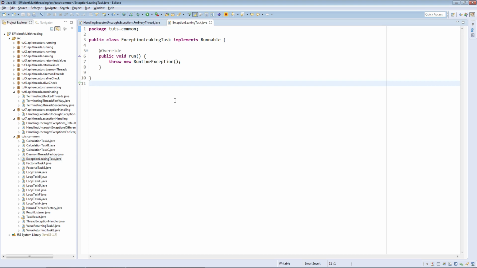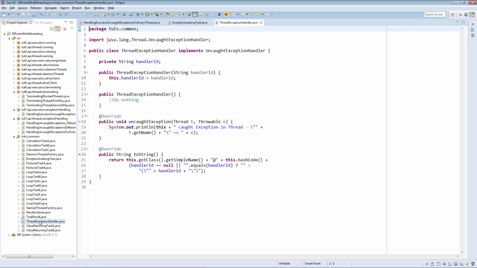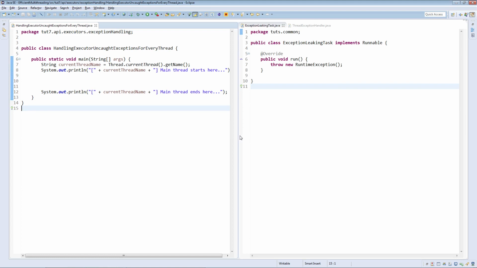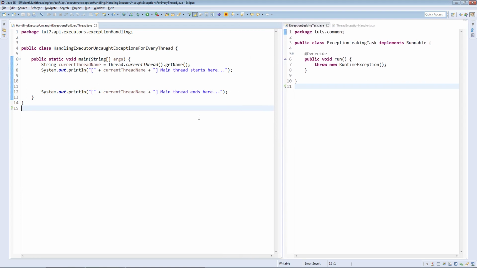And as uncaught exception handler implementation, we will use thread exception handler only. Again, we have used it in the previous 3 tutorials also. Let's get to work now.